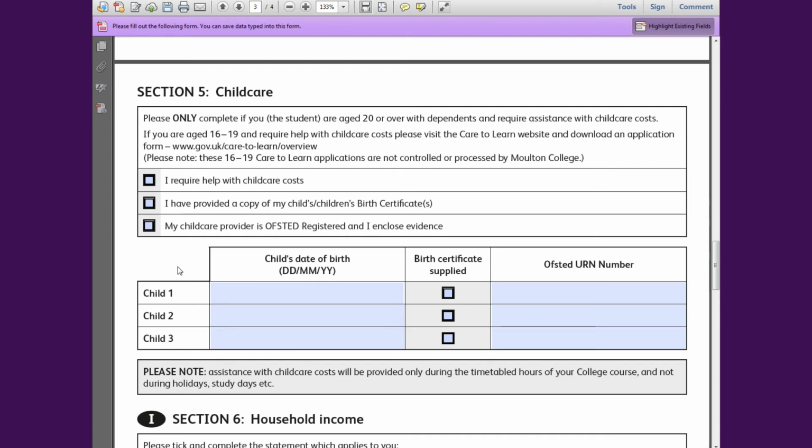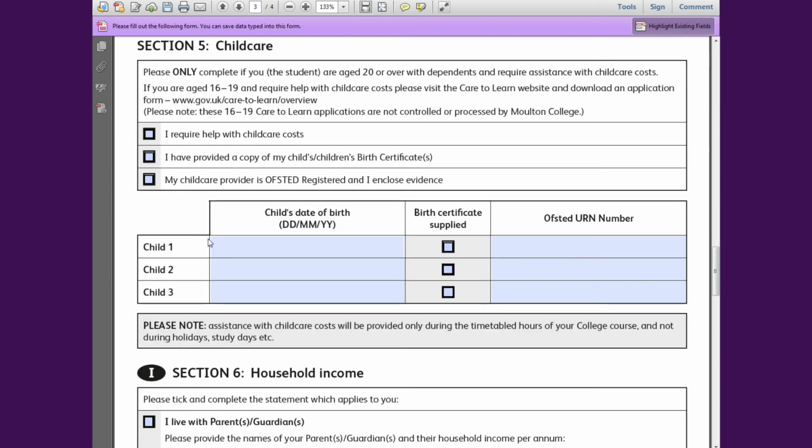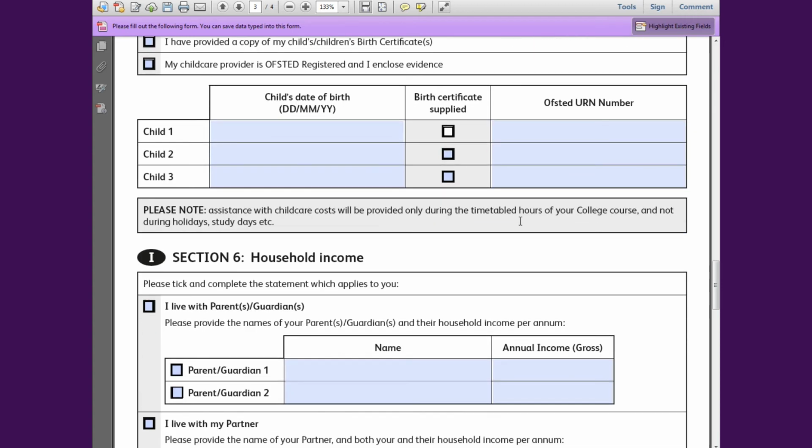If I was over 20, I'd probably tick the boxes required here. So you'd say, I require help with childcare costs. I've provided a copy of my child's birth certificates, and my childcare provider is Ofsted registered, and I've enclosed the evidence. So you would tick all 3 of these boxes, and then you would fill in these information boxes down here. So you'd put the child's date of birth, you'd tick whether the birth certificate was supplied, and then apply the Ofsted URN number. We'll need all this information to process this.